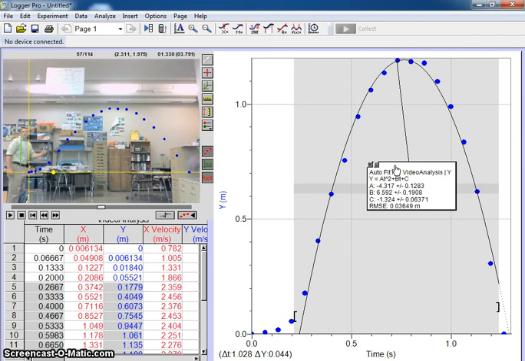That'll give us some better analysis for that position versus time graph. Good luck, and remember that everybody needs to get their own video of a ball toss and do your analysis of it.